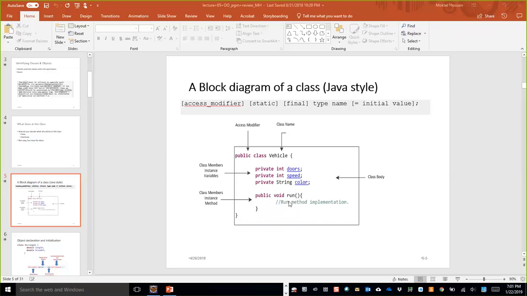So here the method body is empty. Okay. We will use this run method in order to implement a vehicle instance. For instance, if we want to buy a vehicle, right? Definitely we will buy either a Toyota or a Honda or a Subaru or an SUV, right? Any kind of vehicle, any kind of car. And all of those vehicles will have these attributes.